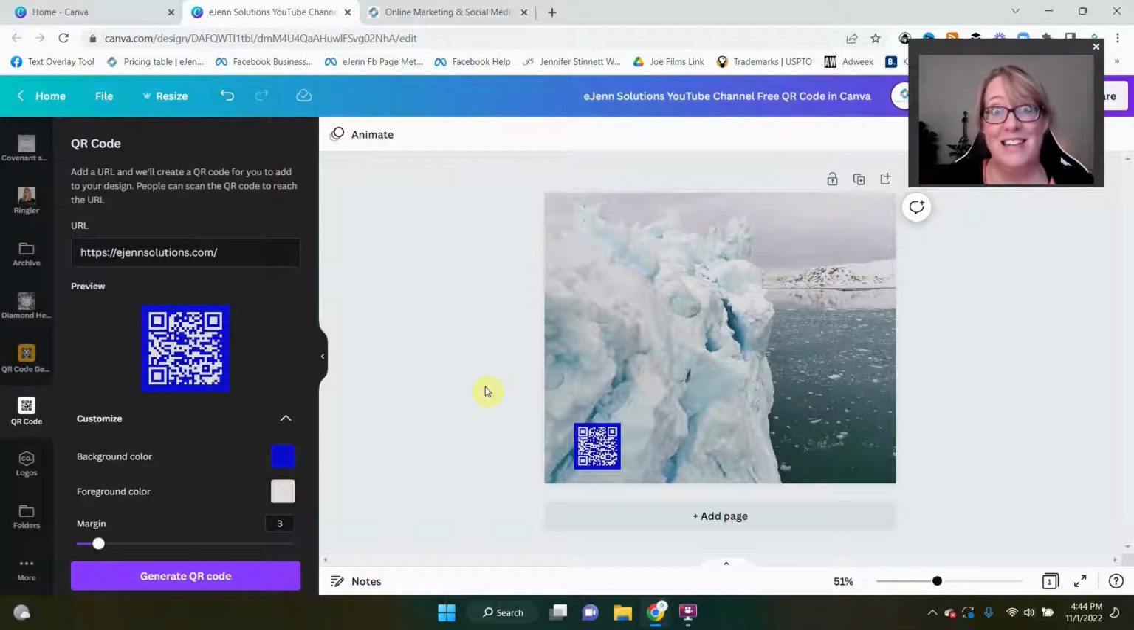But that's it. That's how you make a quick, easy, free QR code in Canva.